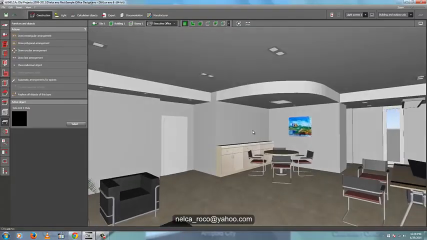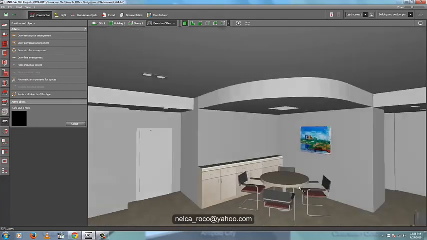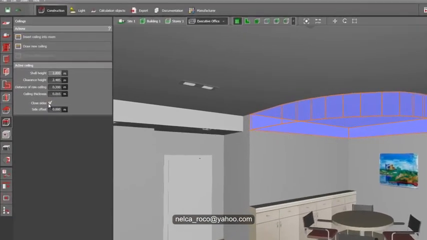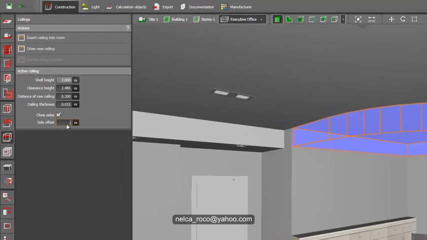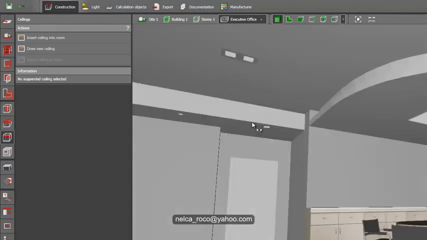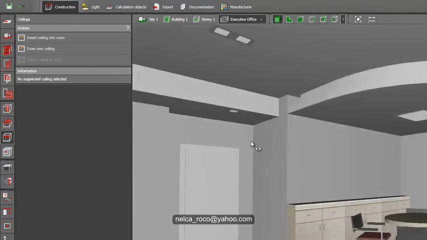Okay, let's create a cove here in the ceiling first. Select the ceiling, and then let's have an offset of maybe 0.15, and then let's have a ceiling thickness of 0.1, and you will have now a nice, oops, sorry, what's that? A nice cove effect on the ceiling.